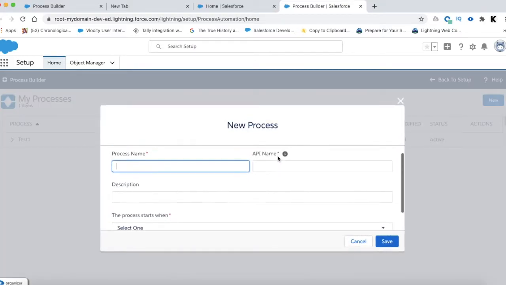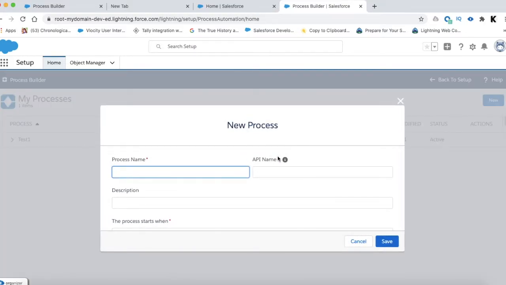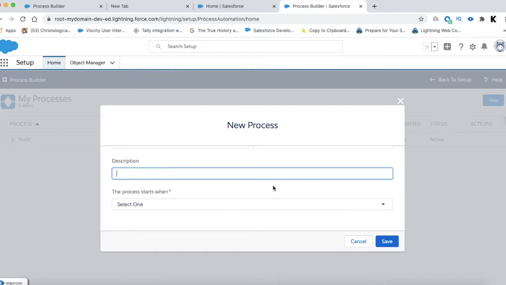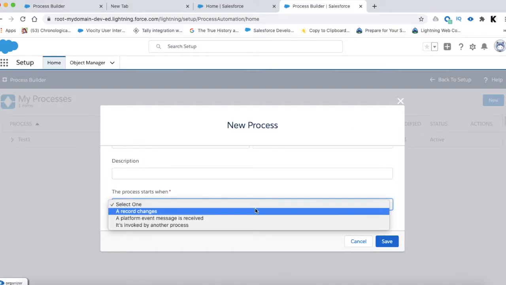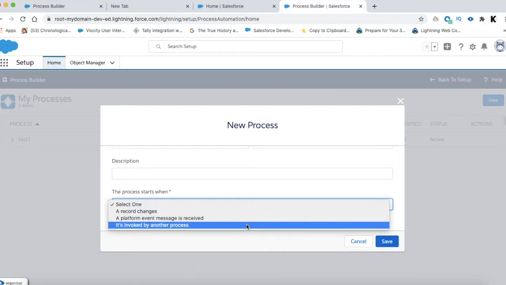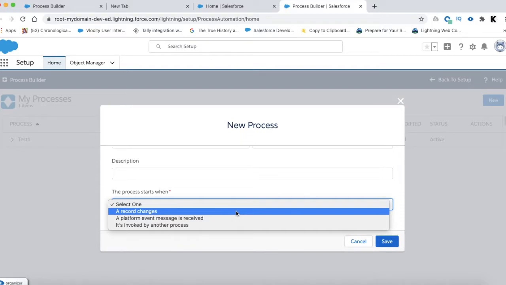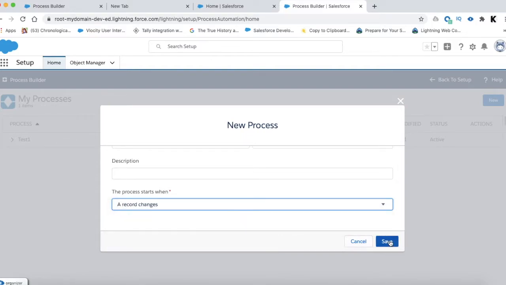Now first we will enter the process name and the API name. So API name will be the unique name. I'm just giving the name as my sample process 1. Then you have a field for description and then it asks us about when the process should start. So I'll just select when a record is getting changed. It's saved.